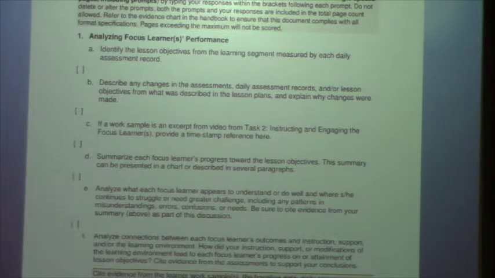This summary can be presented as a chart or described in several paragraphs. So this is where some of this writing is going to come into play. 8 pages seems like a lot, but when 2 pages are already prompts, you only have 6 pages to describe what you need to. And although 6 pages might seem like a lot, some of the assignments that I've given in my classes are about 20 plus pages.